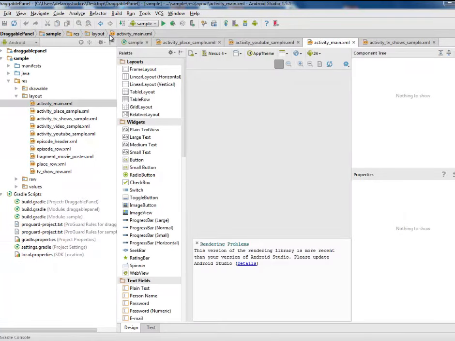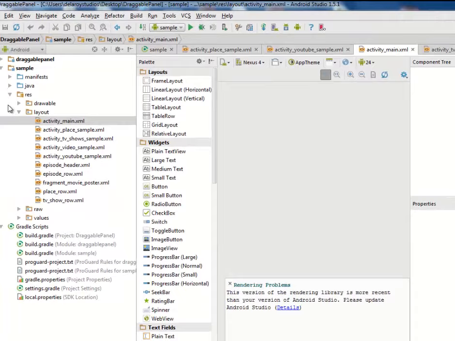Maybe we can have a design view of this. All right, the render is actually not coming up.